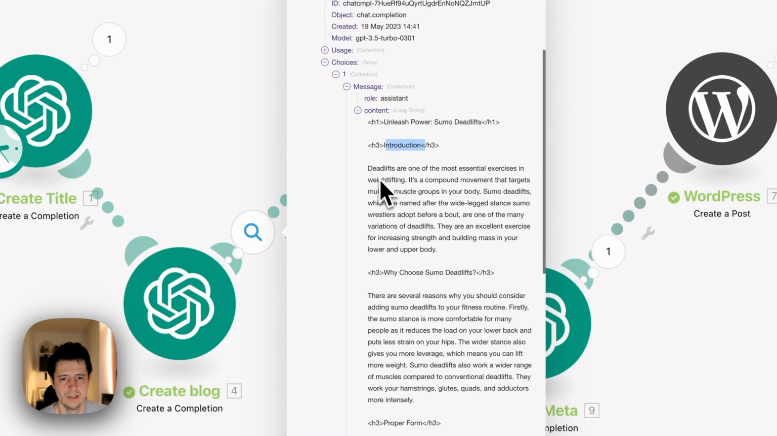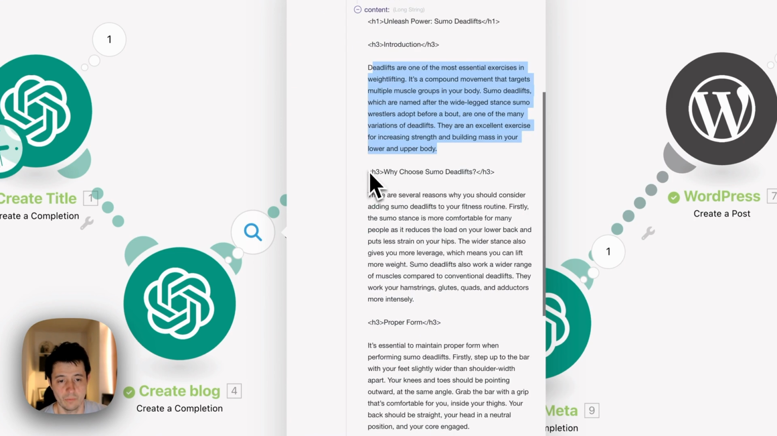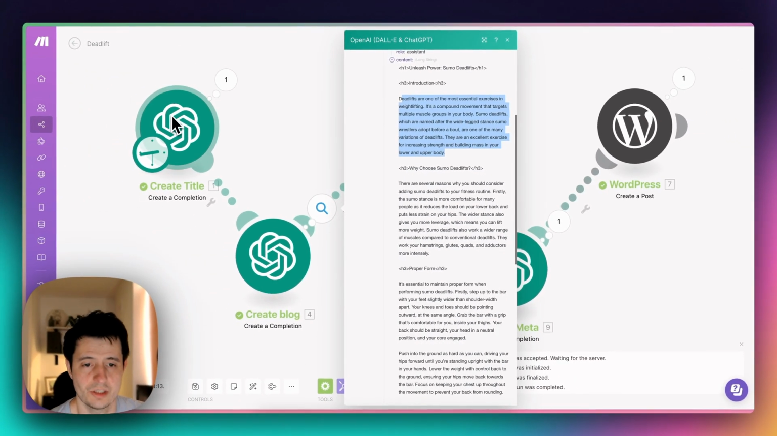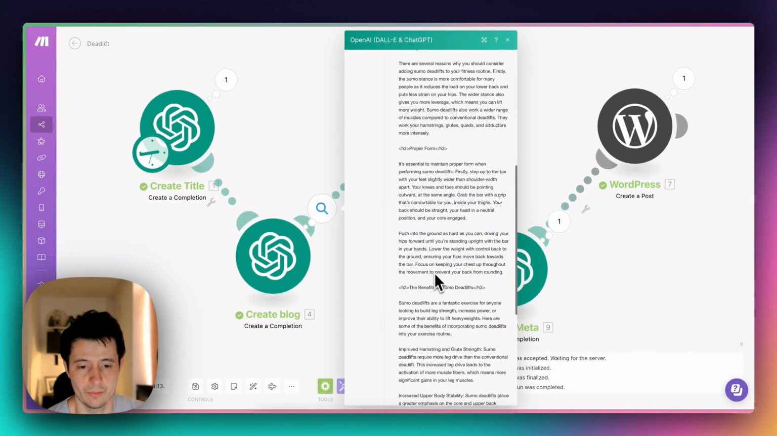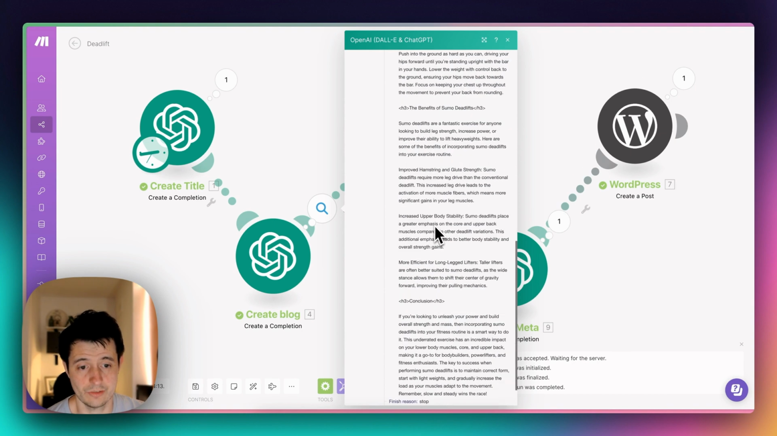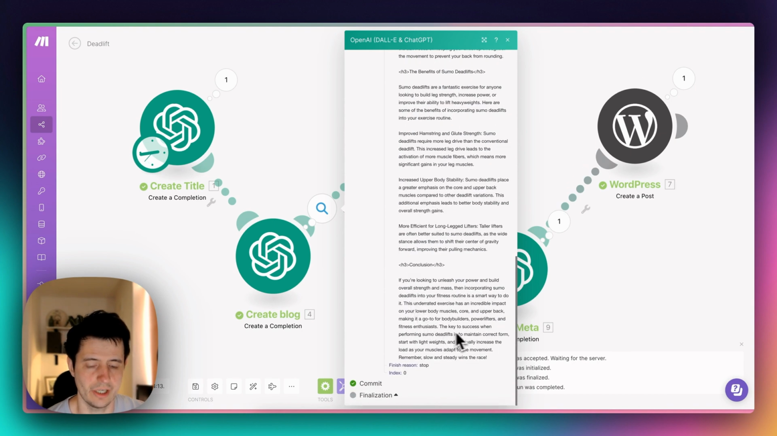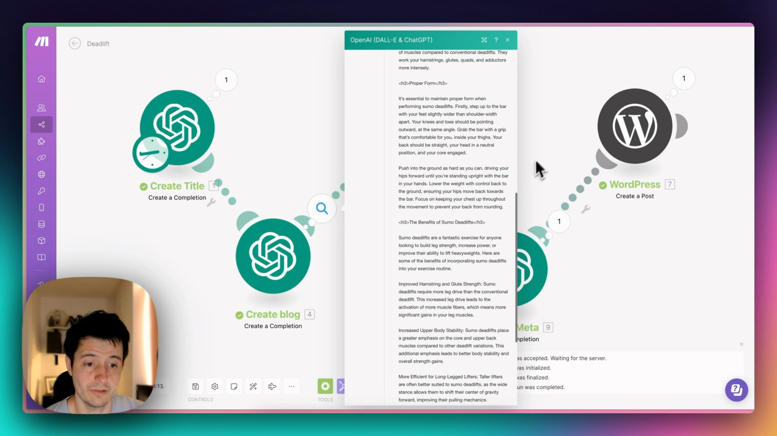It doesn't take much. It's given a little bit of a blurb about deadlifts. And then why choose sumo deadlifts? So the actual article is about sumo deadlifts, using proper form, the benefits of sumo deadlifts, and then conclusion at the end. So all in all, considering I haven't written this, it's not bad at all.